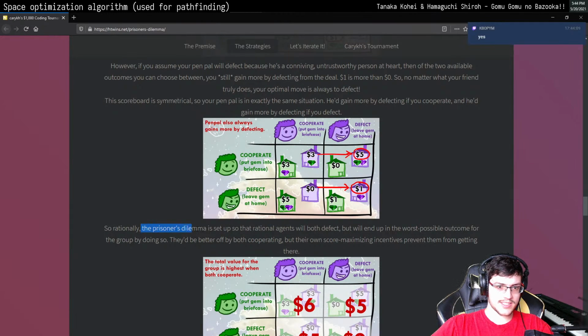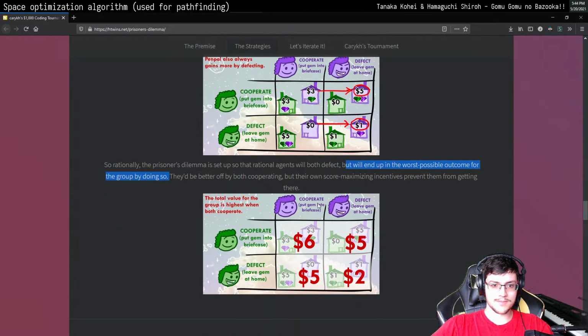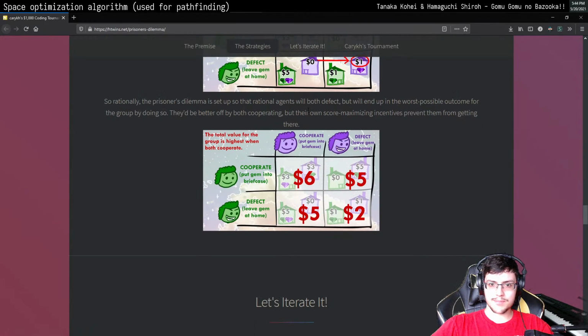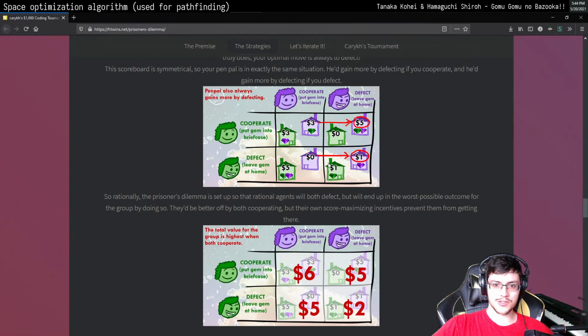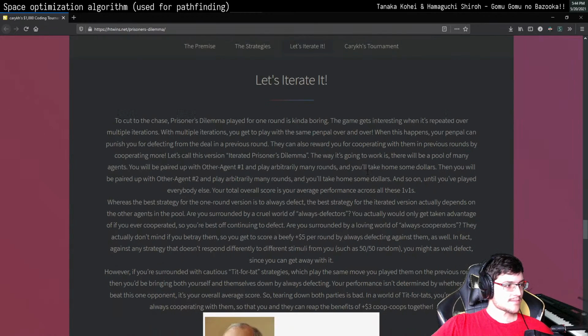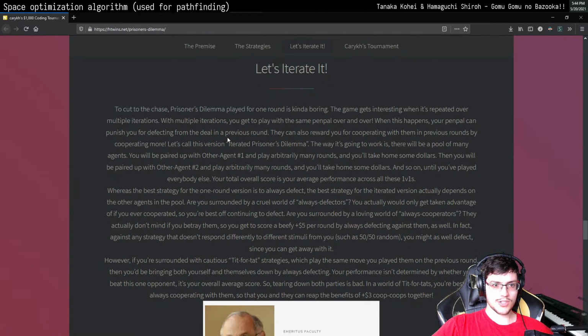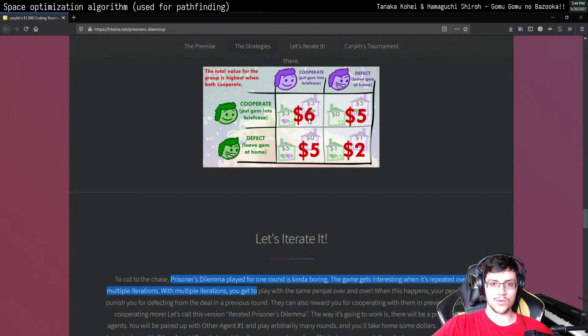So rationally, the prisoner's dilemma is set up so that rational agents will both defect, but will end up in the worst possible outcome for the group by doing so. They'd be better off by cooperating, but their own score maximizing incentives prevent them from getting there, because they're perfectly logical. So they have to always choose to defect. Let's iterate it.